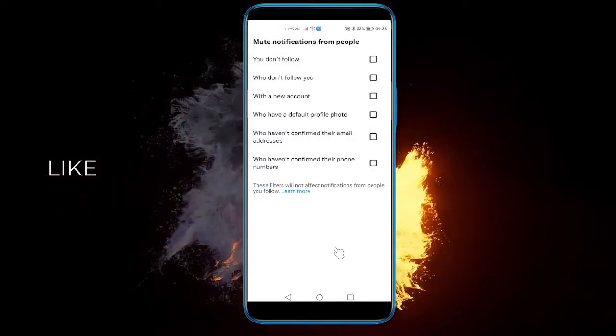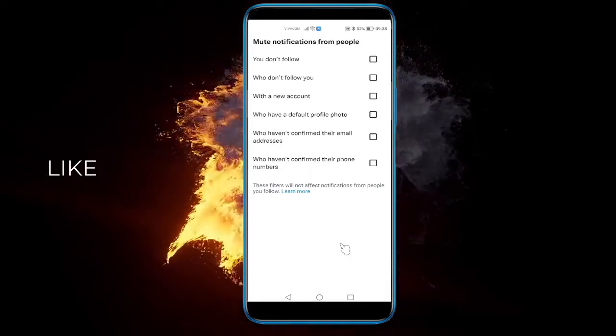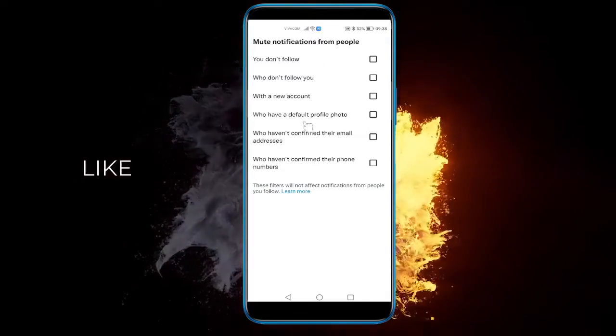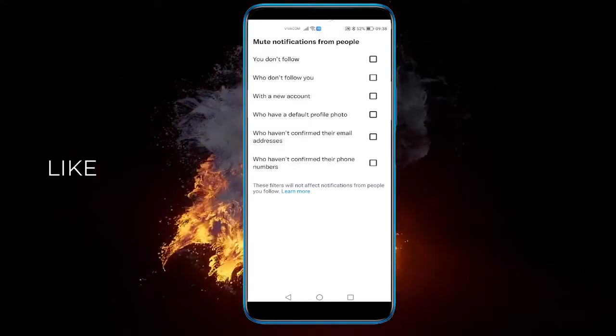If you want to mute a certain person, you will have to just block them. This doesn't work for individuals that don't fit in these variables. So that's pretty much it.